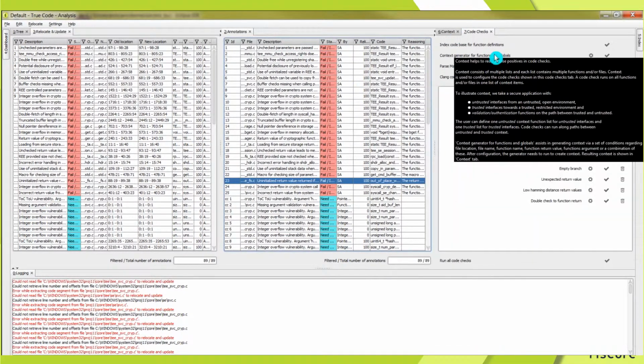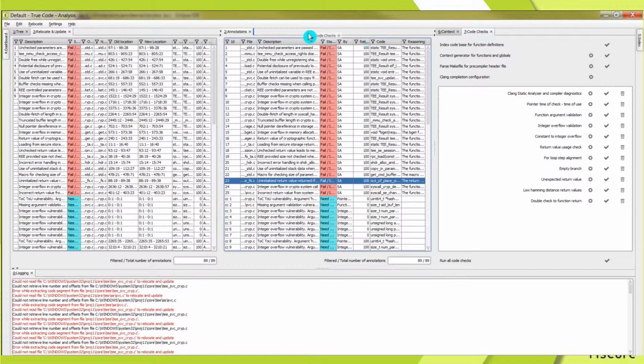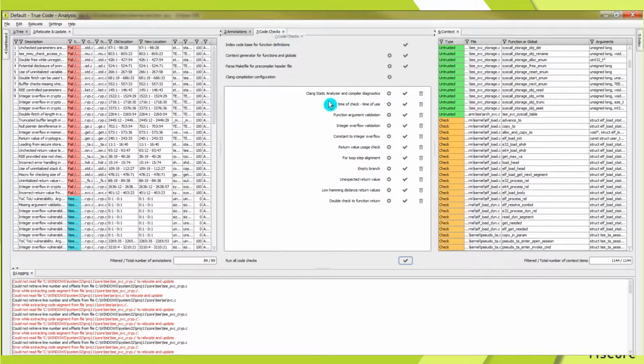We can also drag a tab in the place of our choice, or even outside the True Code window.